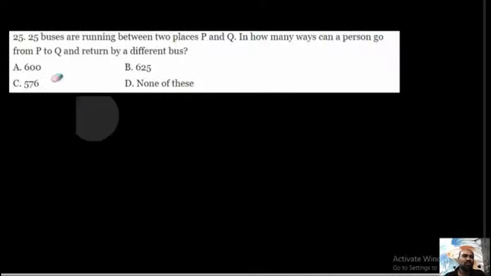Again, another example problem. Okay students, this is an interesting example problem. Listen, students: 25 bus services are running between 2 places P and Q. In how many ways can a person go from P to Q and return by a different bus? Think about it.